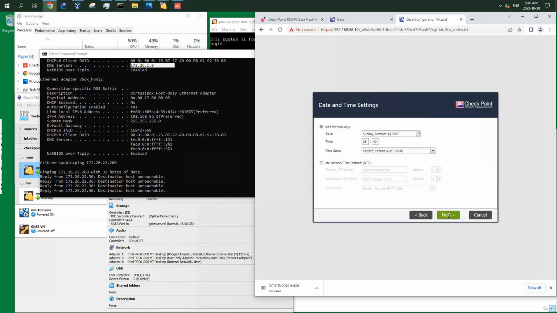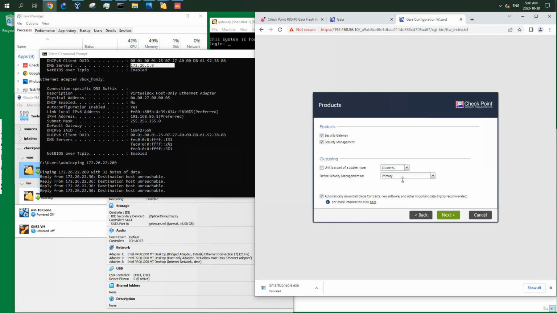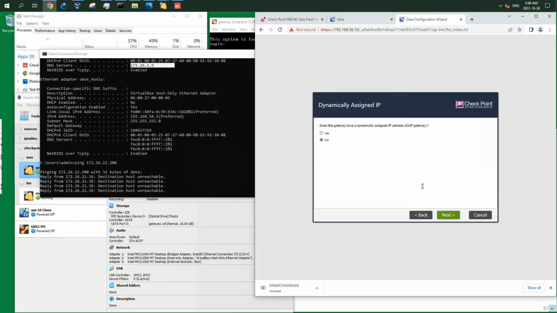Say next. Yeah, that's a good setup. I'll say next here too. Security gateway, and that's what we're going to remove now. Security management, and we'll configure this as a security gateway. We're going to choose everything as default. I'll say next. I'll say next on that.